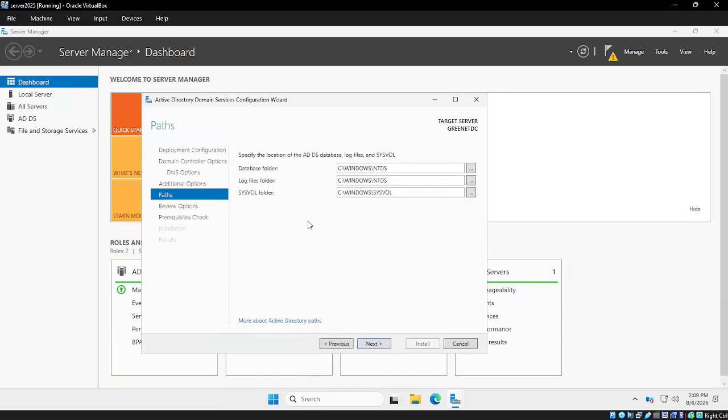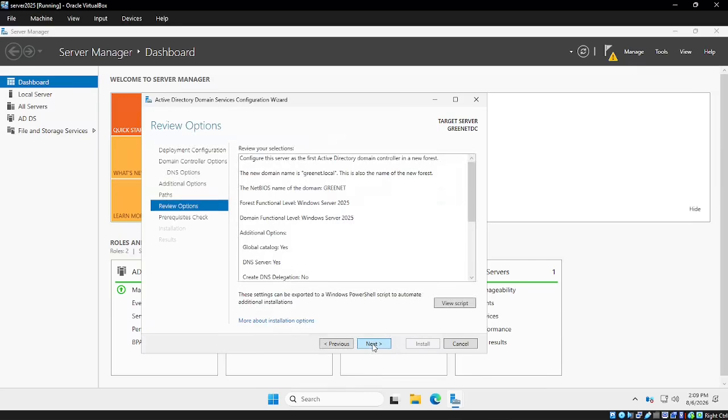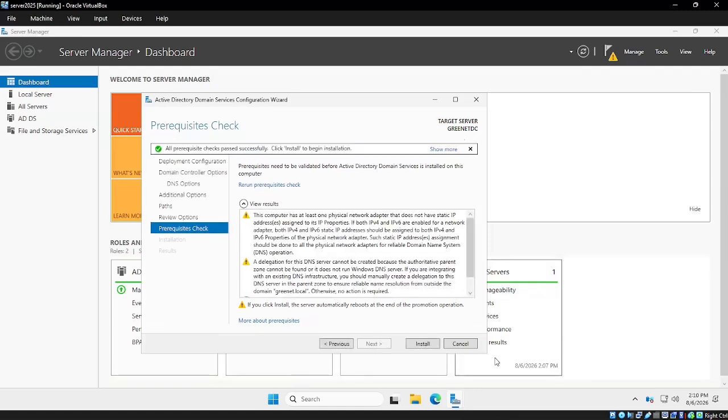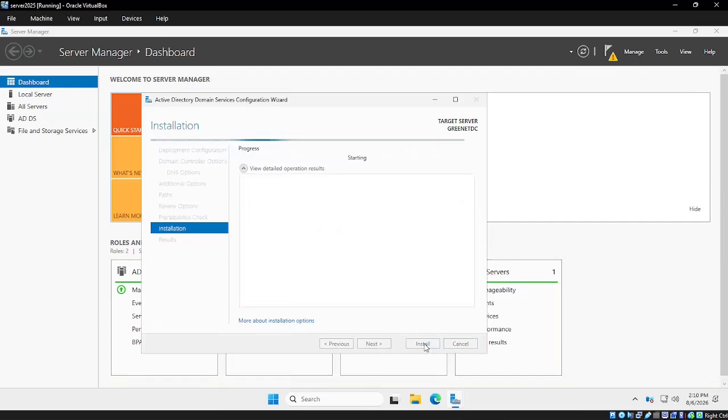Now here we do have this location where our information is going to be stored. We do have our database folder, we do have the log files, and we also have the SYSVOL folder, and this is the path where the information will be stored. So I'm going to just tap next here, and I'm going to tap next again. Here it is done, and I'm going to tap install.